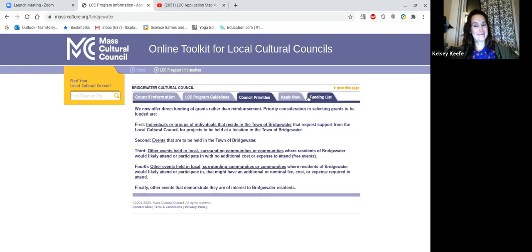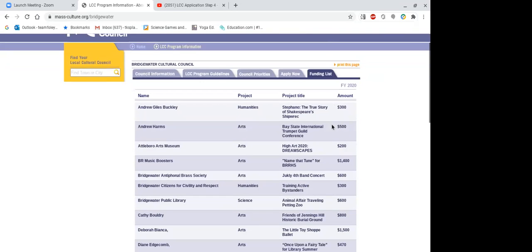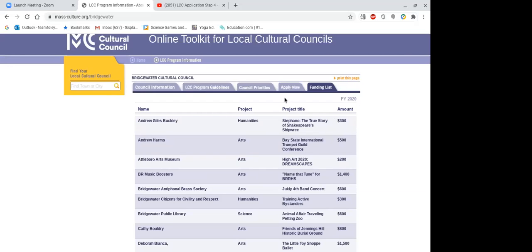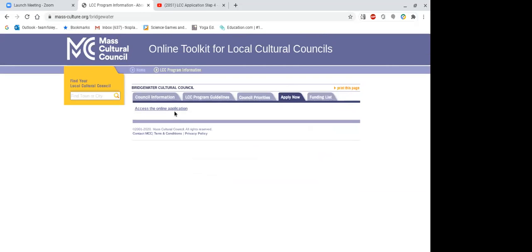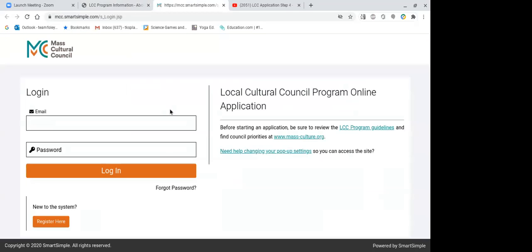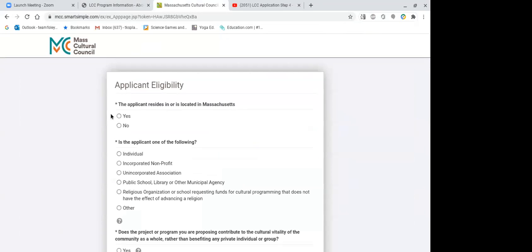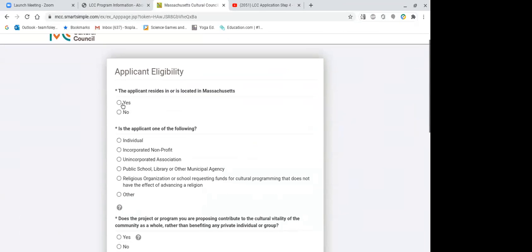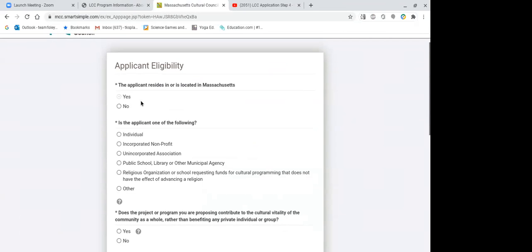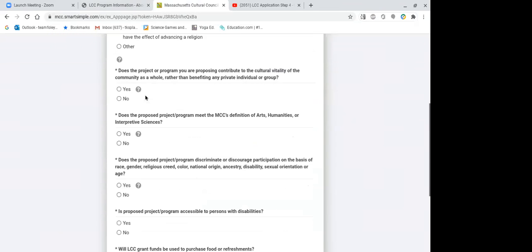Oh, yeah. And this funding list, if you want to see what was funded last year, or fiscal year 2020, just to kind of get an idea of how much we give for different kinds of projects, so you can kind of know how much to ask for. But know that if you ask for a large amount and it's too large, we may offer you a smaller amount, but you won't be disqualified. So I just clicked on apply now, and then I'm clicking on register, and here's some questions. We reside in Massachusetts. I'm an individual.